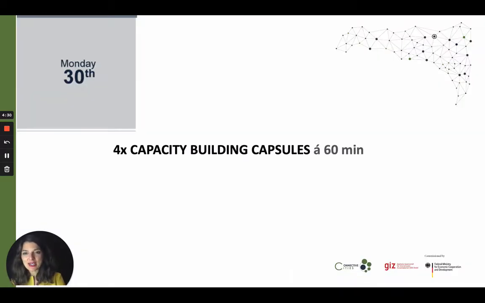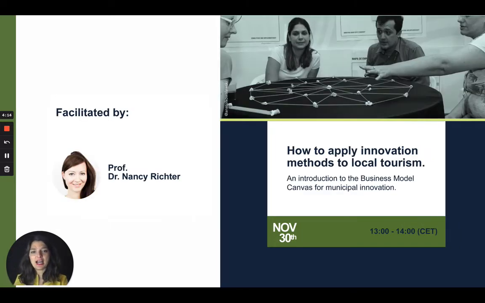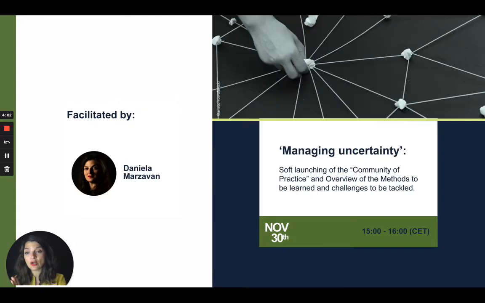Let's look into it. So 4 capacity buildings on Monday. The first one is from Rami Kanan, how to use GIS to map out problems and design solutions for transportation and waste, from 1 to 2. This is a very practical solution-based training, and at the same time in a parallel session, the ones that work in tourism should definitely go to the session of Professor Nancy Richter, how to apply innovation methods to local tourism. She will show us some examples and some frameworks.